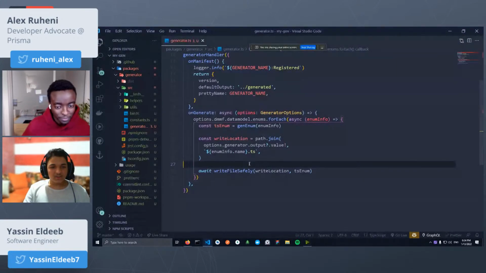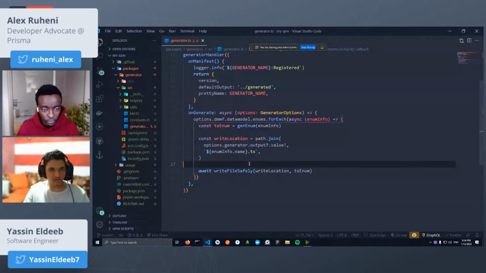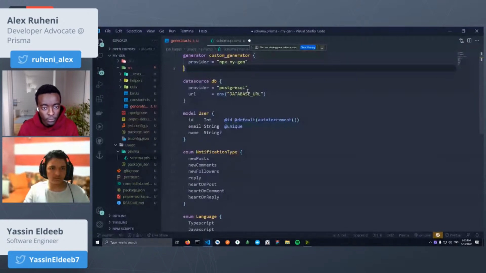Yes. So this right location, we're just retrieving the output option from the provider. So here, we give an output option. We're saying that we want the generated files to be in the types directory. It's a relative path to the Prisma directory. And if this output config was not provided, the fallback will be used, which is generated.